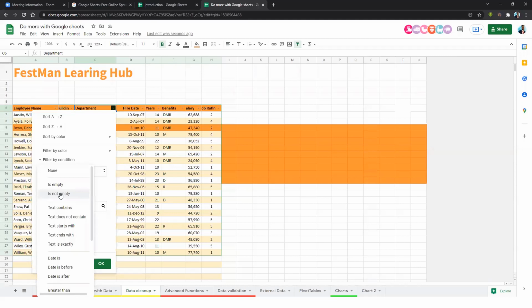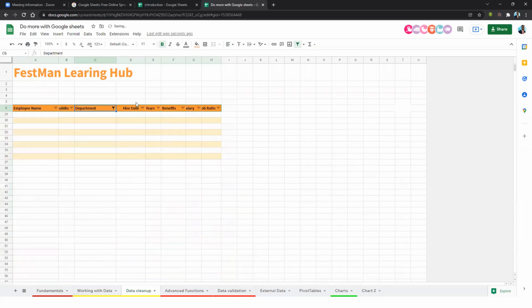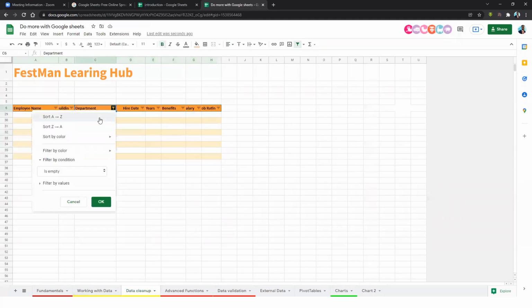Sometimes you just want to see those missing values. Then you can pick "is empty". In that case, any cell that is empty will be shown to you. And if you have any way that you want to replace the missing values, then you can go ahead and replace those missing values. So it depends on the approach that you are using to handle those missing values. But to get to see those missing values, we can filter by condition and you'll be able to see those missing values.